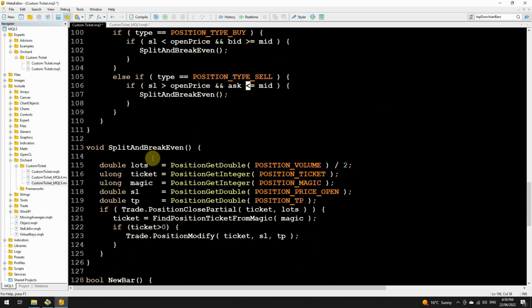And split and break even, again, gather up some information. I call trade.positionClose partial for the ticket and the lots. And lots here are my current lots, or current position volume divided by 2. So it's important in this particular example that I set that to an even number. Position close partial for the ticket and the lot size. I get my new ticket then by find position ticket from magic because I've captured the magic number already. And if the ticket's greater than 0, then I modify that position for the new stop loss, which is price open.